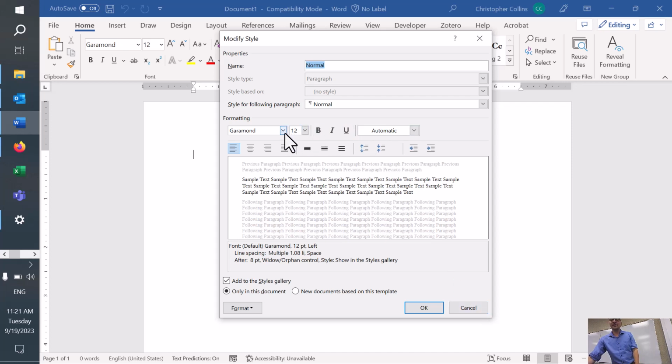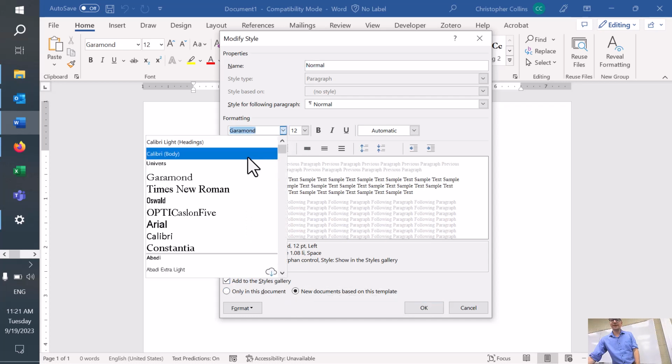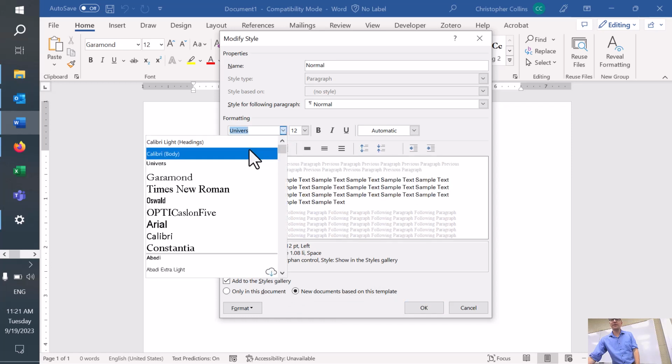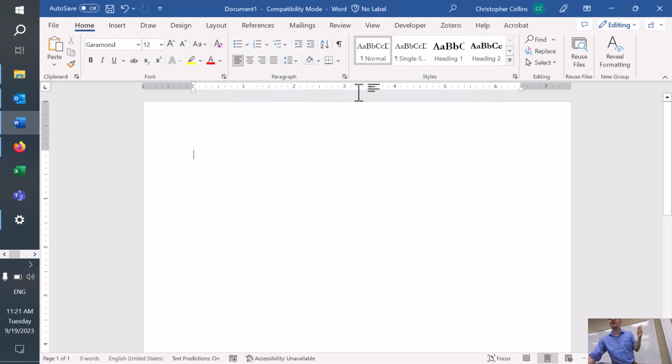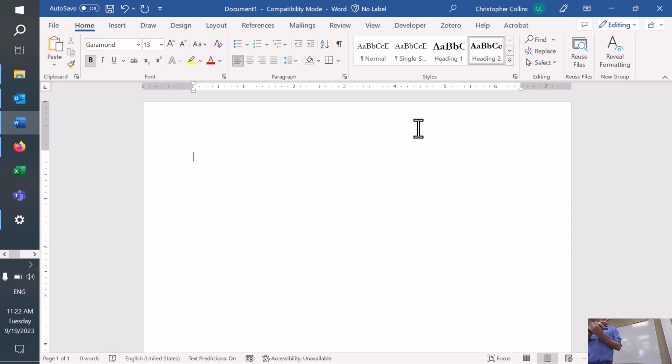But you put it on there, and you are going to say, add it to the styles gallery, and new documents based on this template. And then it'll save it as that forever. And it's fine. The normal style, you probably already have it on Times New Roman anyway. But it's the headings that you're going to want to adjust and change the default once, so you don't have to change it every single time you open a new document.